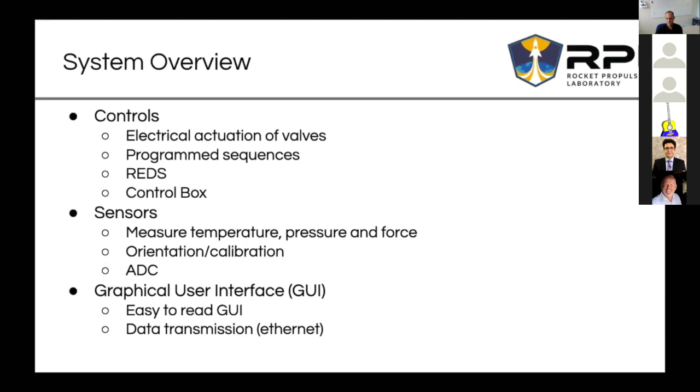Lastly, the GUI must be functional and easy to read so the team can monitor sensor data remotely during the static fire test. And they're also responsible for data transmission. In this case, the communication protocols UDP and TCP using Ethernet to guarantee reliable data.